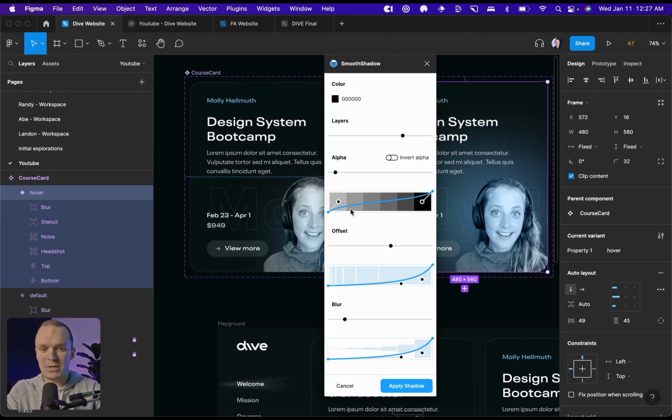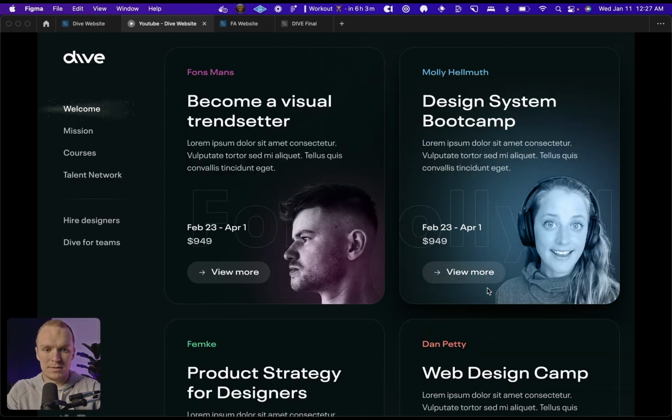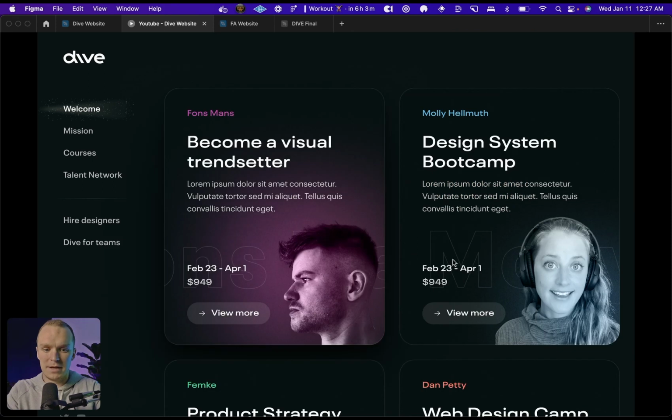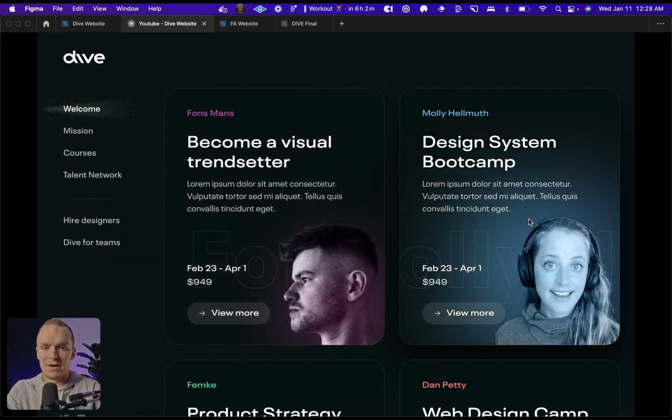And typically what I do is I just crank this alpha all the way up until it's really noticeable, and then I'll slowly work backwards and play with some of these variables until it feels right. So let's just see how that feels here. And yeah, that's really nice. You get a nice little lift on that card, and it really comes to life on hover now.